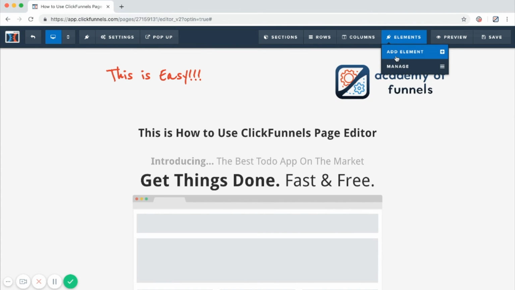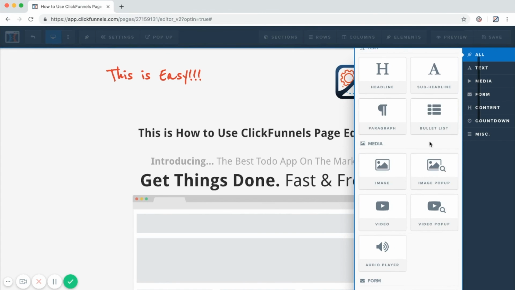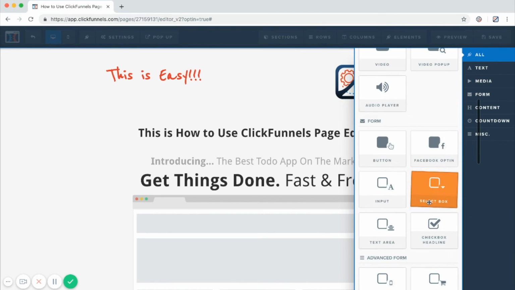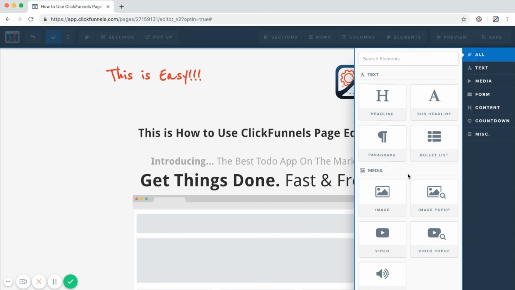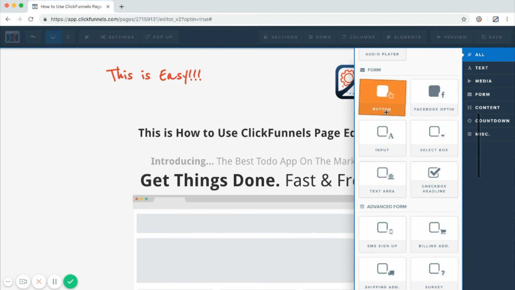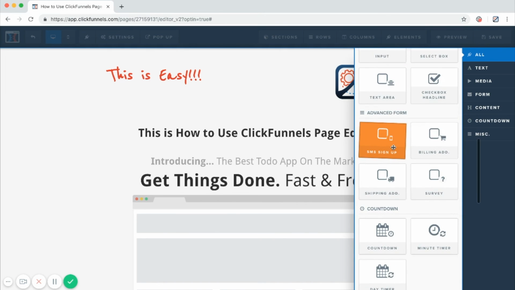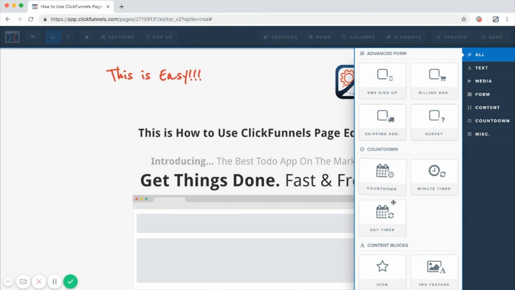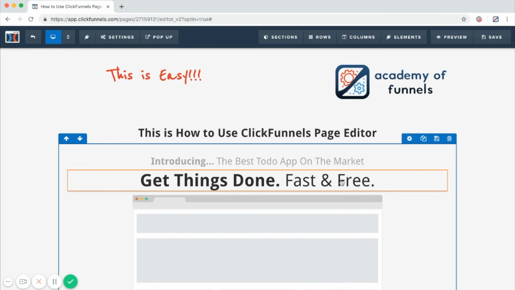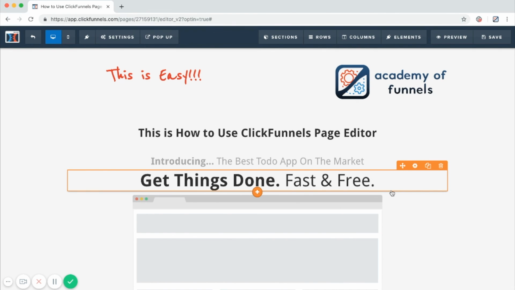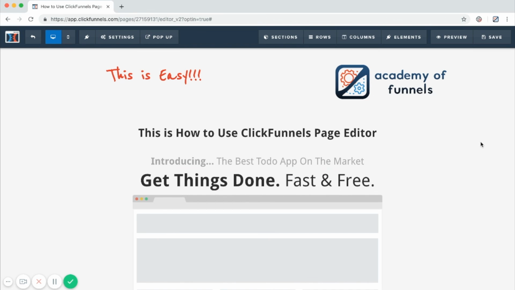Again, there's a bunch of different elements, right? So there's paragraph, bullet, image, YouTube, whatever. There's so much. Don't worry about it. Just focus on headline, image, probably buttons, and this is the form. They call it input. Again, there are cool countdown timers and icons and progress bar. Don't worry about it. Just take things step by step, and in no time, you will be a professional in just moving things around and using ClickFunnels Page Editor.